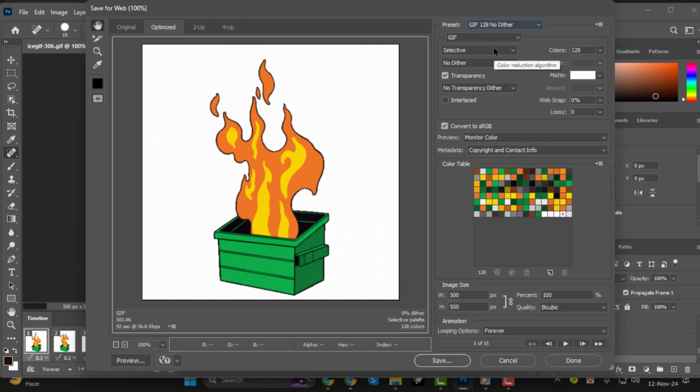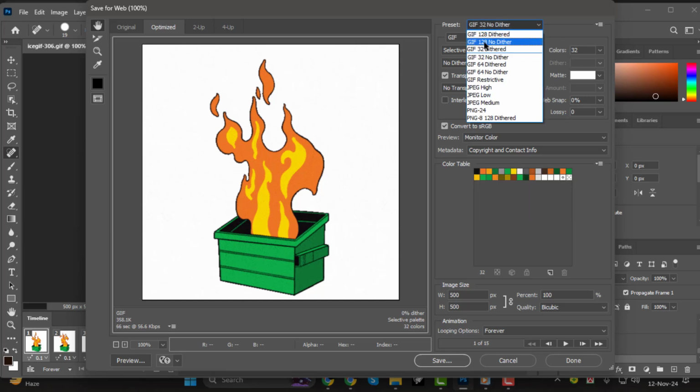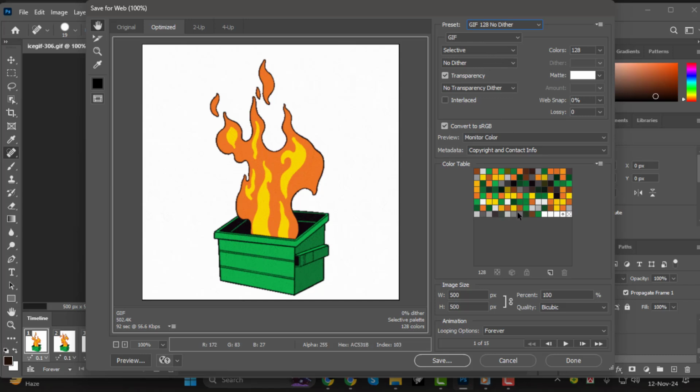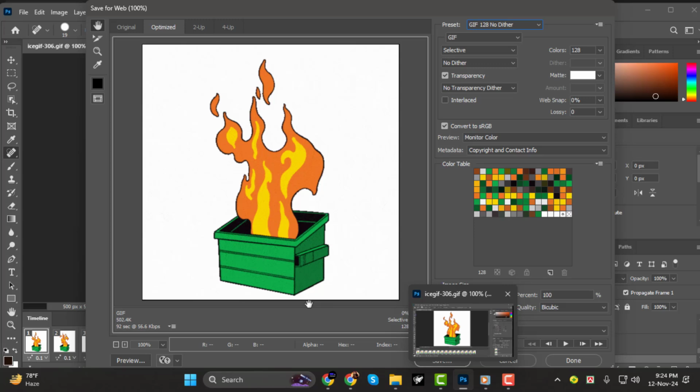Step 4. Now you'll notice a number next to the GIF option. This number controls how many colors are used in your GIF. A higher number means more colors and detail, but it also increases the file size. Find a good balance depending on your needs. Step 5. Once you've made all your adjustments, hit Save at the bottom, and you're done.